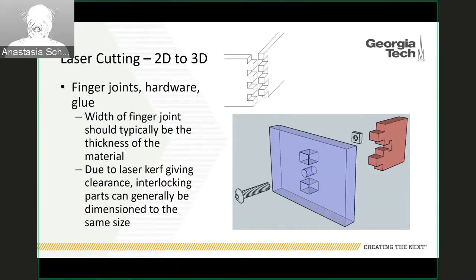Something that we haven't talked about yet is laser kerf, and the laser kerf is how much of the material is actually burnt off by the laser and lost. That gives you a lot of clearance if you're designing something that is going to be interlocked. So because of that, if you're designing finger joints, you can actually make all of the parts that interlock the same size. And then the laser kerf will give you a little bit of extra space and they'll interlock pretty nicely.